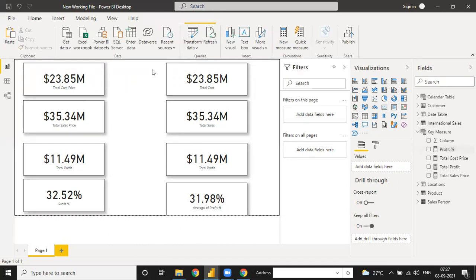Any doubt guys? Jasmeet, Pawan? No, sir. Sure? Yes. Okay. Yes, yes.